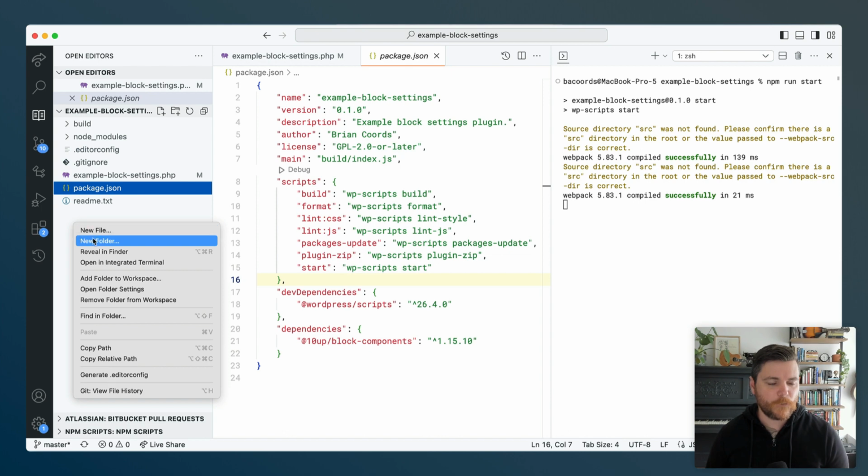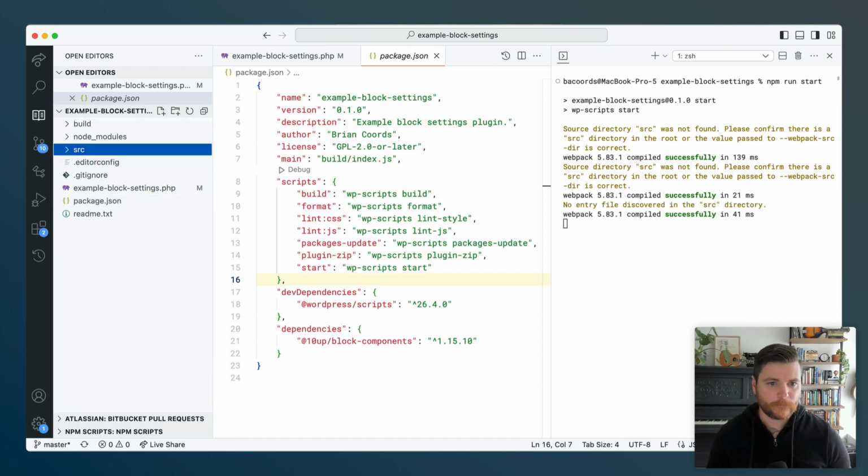So we're going to make a new folder for source. And then what it's going to do is look for a block.json file if you have one, because like I said, it's really meant for blocks.